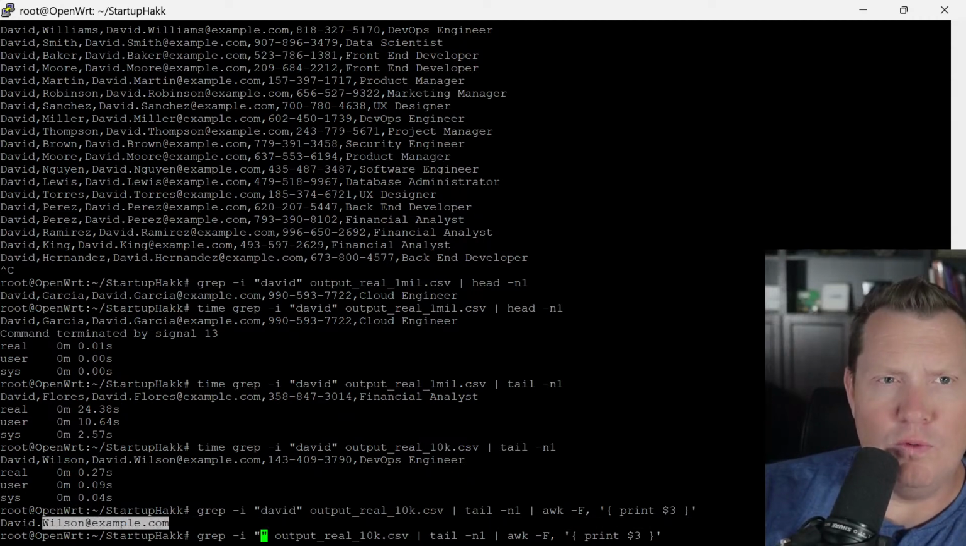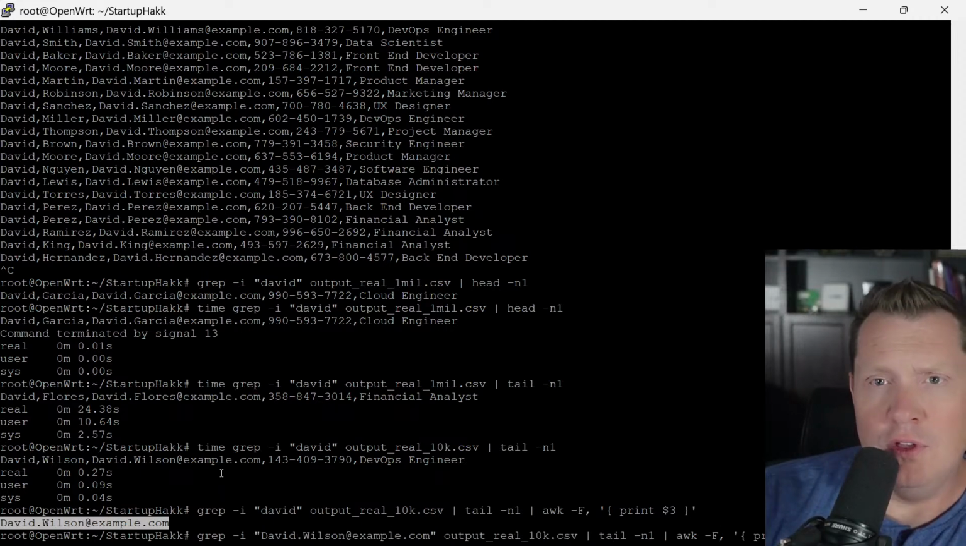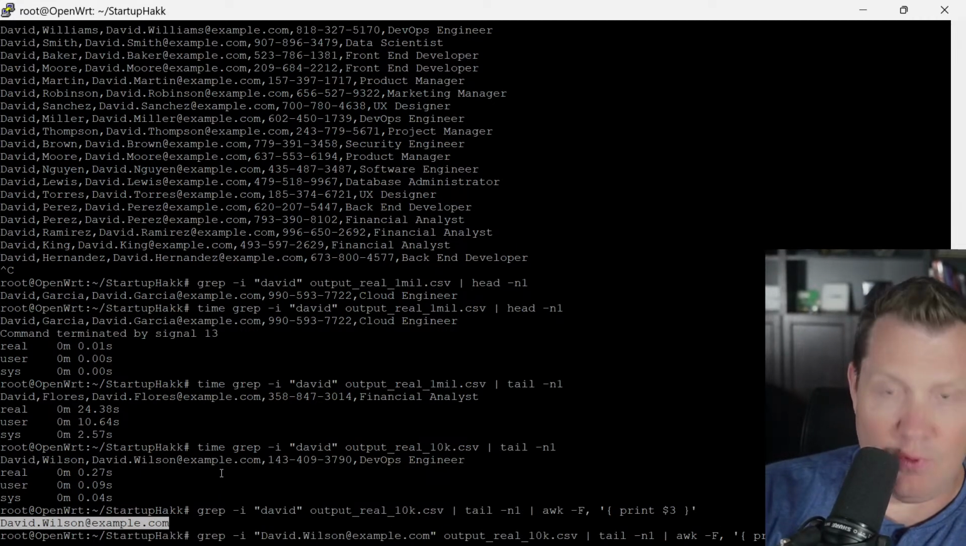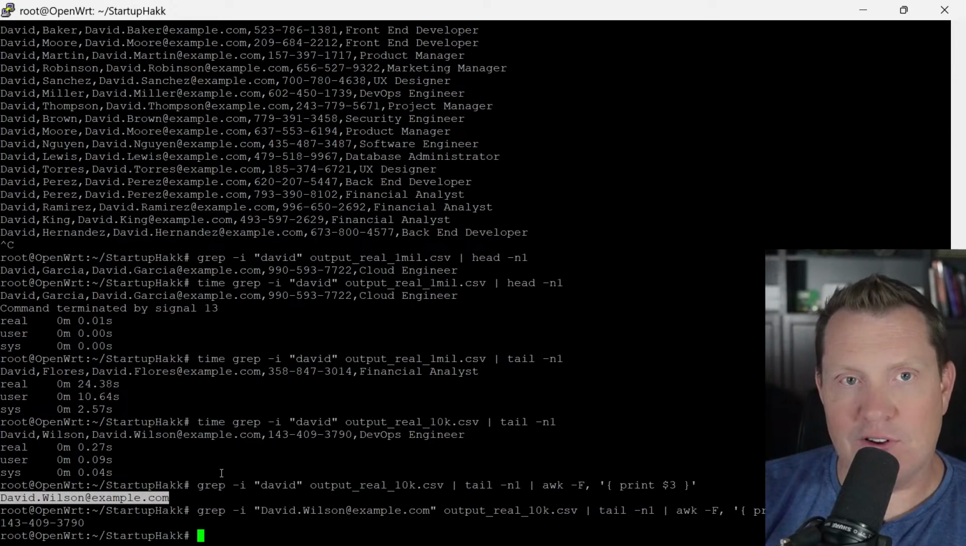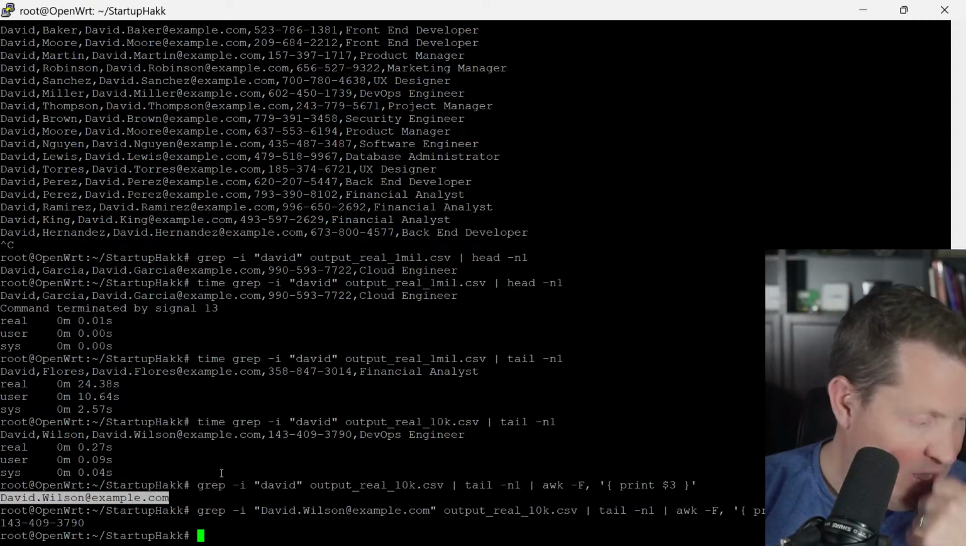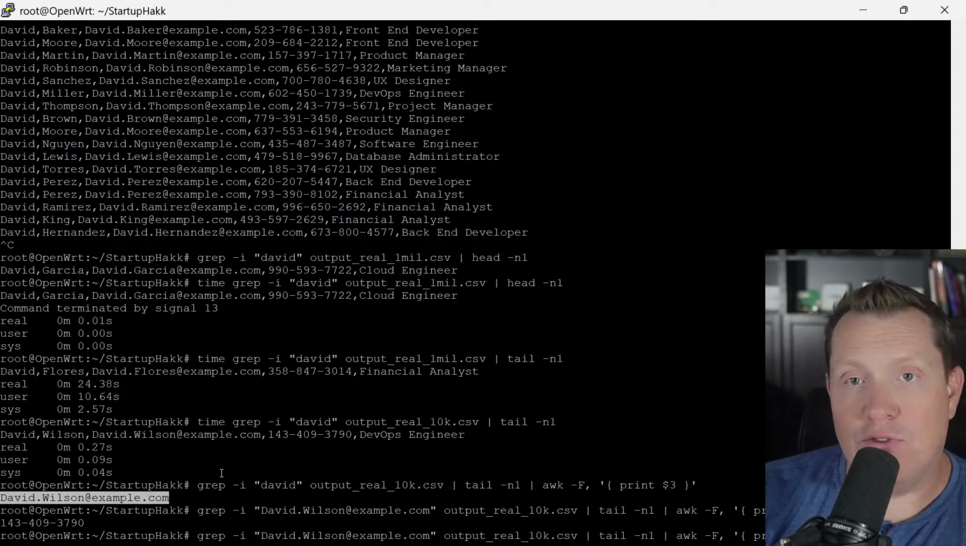So we know the phone number is the fourth field. So we're going to change this to the fourth field. Boom. We just got the phone number based off that email address. You can start to see where this gets really handy. Given a phone number or given an email address, what's the phone number? Or say, hey, I want to get the first and last name.